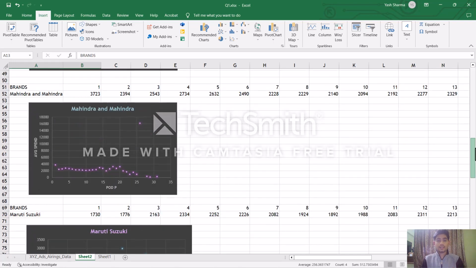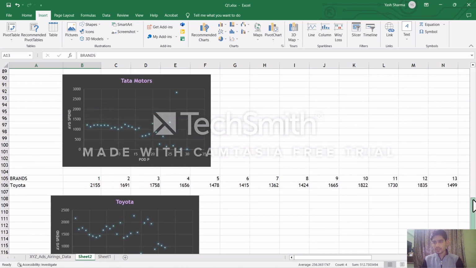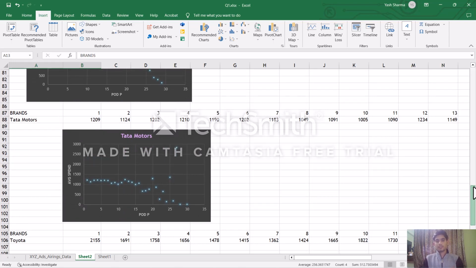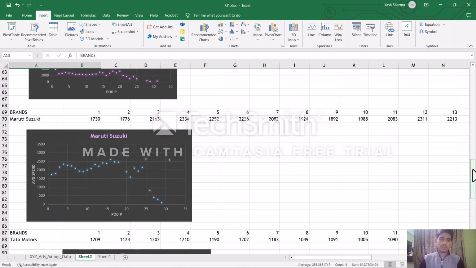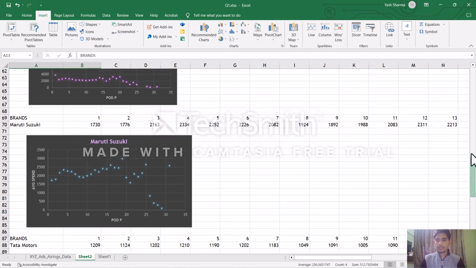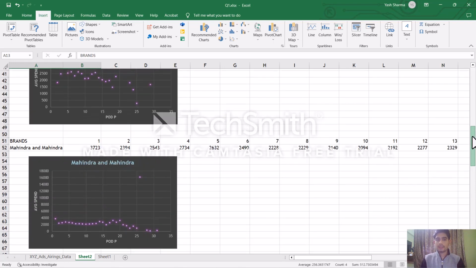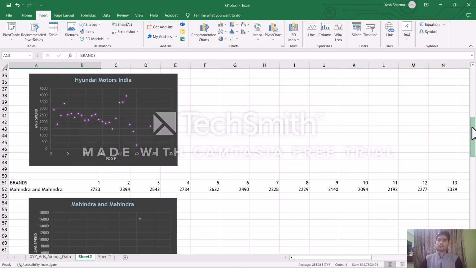Now we can see the same pattern in Mahindra and Mahindra, Maruti Suzuki, Tata Motors and Toyota. So the one common pattern that we can see here is that at the very beginning and at the very end of the pod position, usually their average spend is higher. Now, why is that? Think logically.